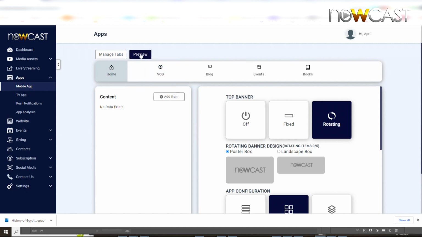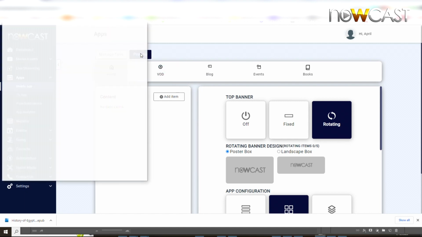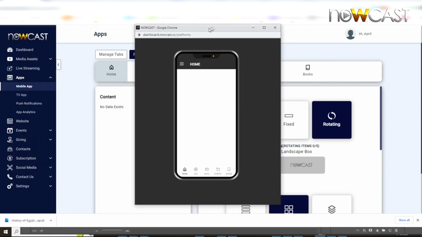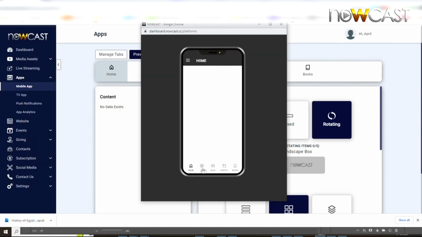You're going to love the preview button, because when you click it, it shows you exactly what your icons will look like at the bottom of your app. And you can begin to click on them. Of course, there's nothing there, but you can click on each page and start getting an idea of what your tabs will look like on the mobile phone.